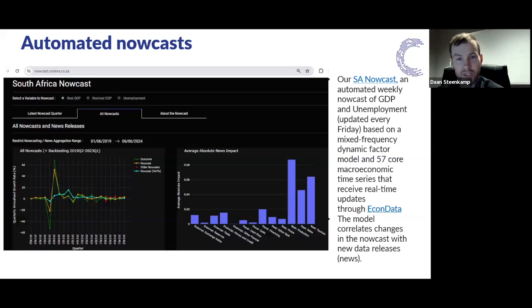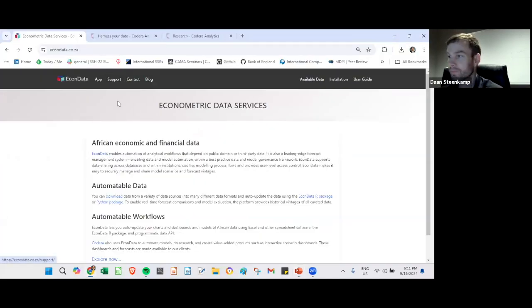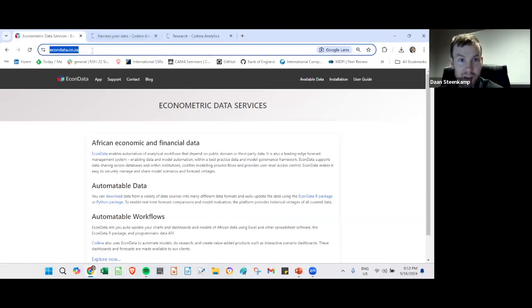And so it's an example of the kind of interactive, live analytics that you can generate from models once you know how to code and develop models. So it is a demonstration of the kinds of data products that you can build on top of our data platform. So I'm going to just quickly go back to the platform and then I'll show you how you can use it. So again, it's econdata.co.za.